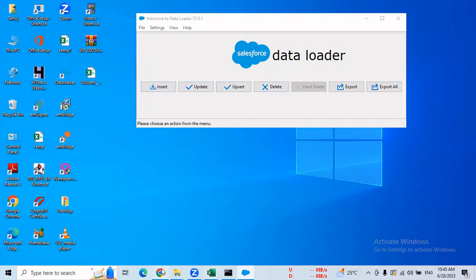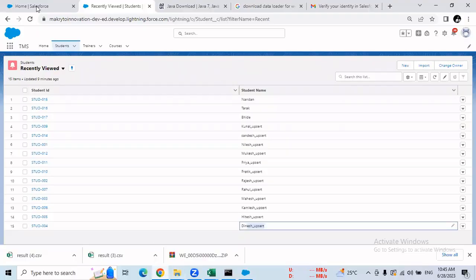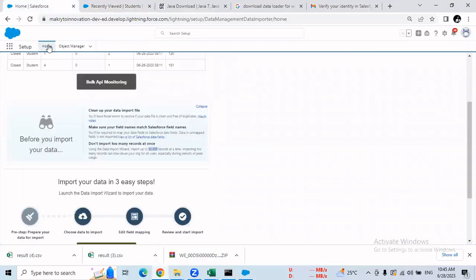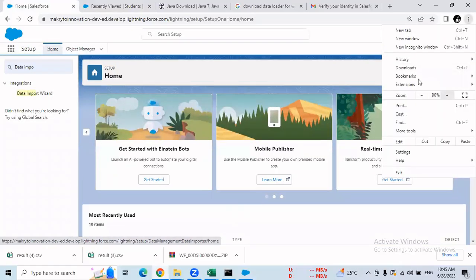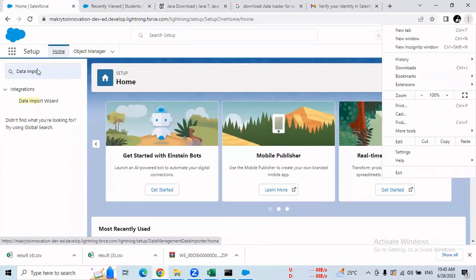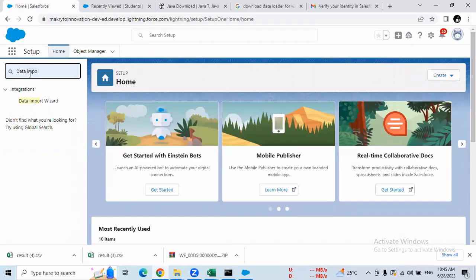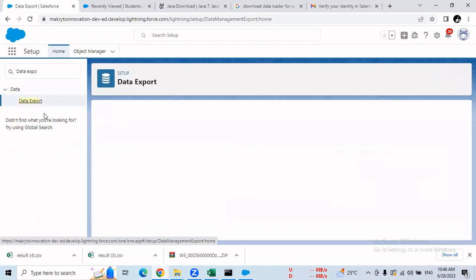But before moving toward this, let me tell you about the export all option. Basically, what is the export all option? While exporting, we had only explored the export option. Let's explore the complete features of your data export option.